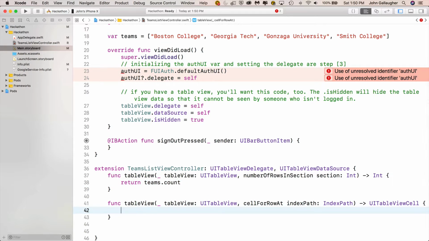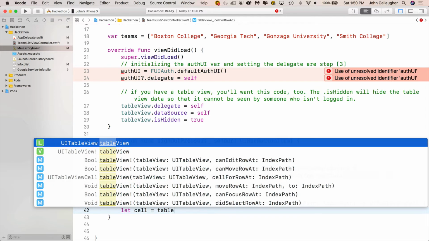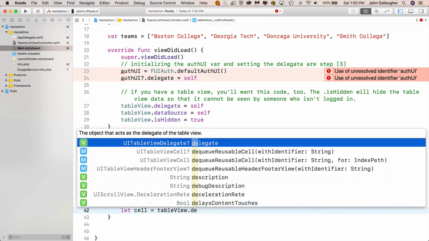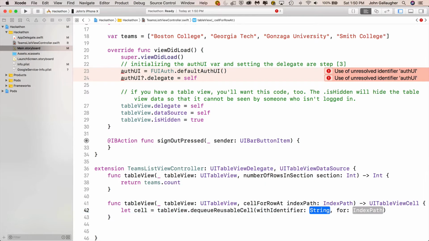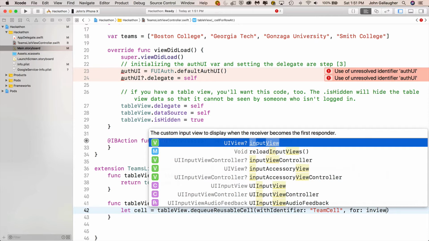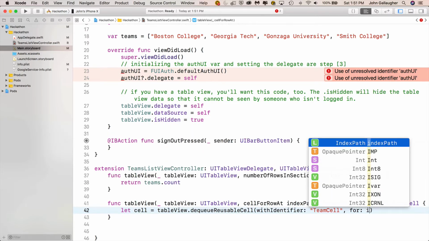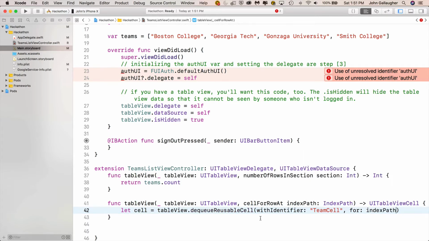And then down here, we will also create a new cell. And we say table view dot, and this is where we do the dequeue reusable cell. And we always use the one with identifier and for index path. Our identifier is, remember we typed into the cell, team cell in upper camel case. And our for always uses the index path with lower case letters. And again, that's returned from the call.